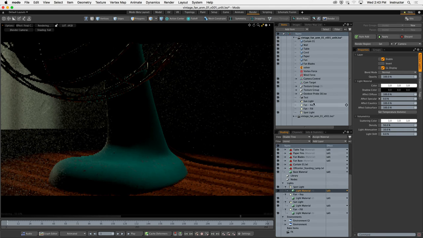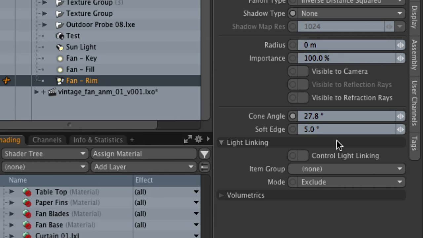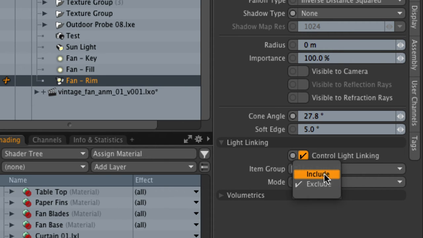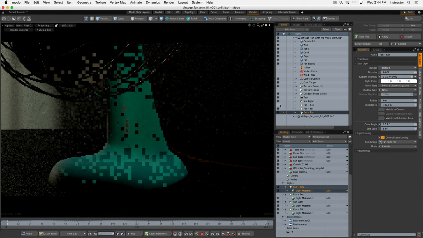In addition, let's also grab my spotlight. This is the rim light, so this is the fan rim. Let's also do some light linking here because I only want this light to be affecting my fan. So I'll turn on light linking, pick the fan group, and do include to only illuminate the members included in the group. Yeah, so now it's not doing the table. I like it. Let's turn the other lights on.